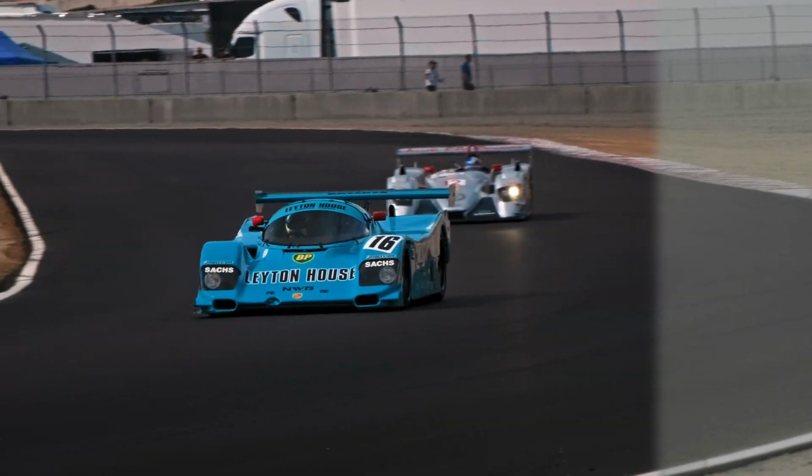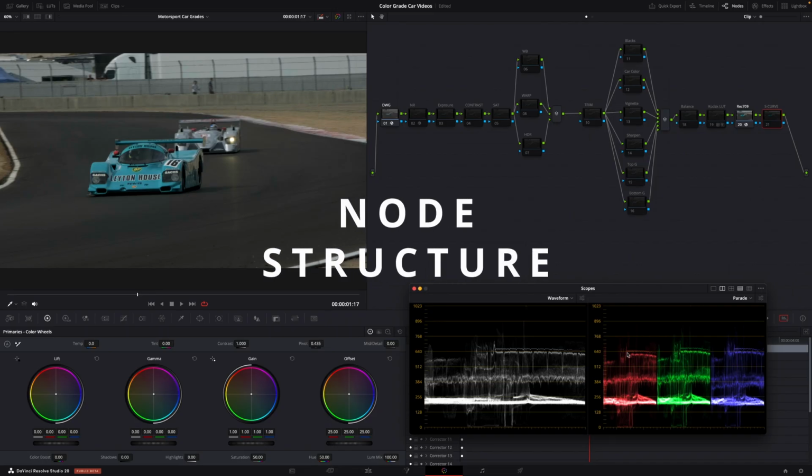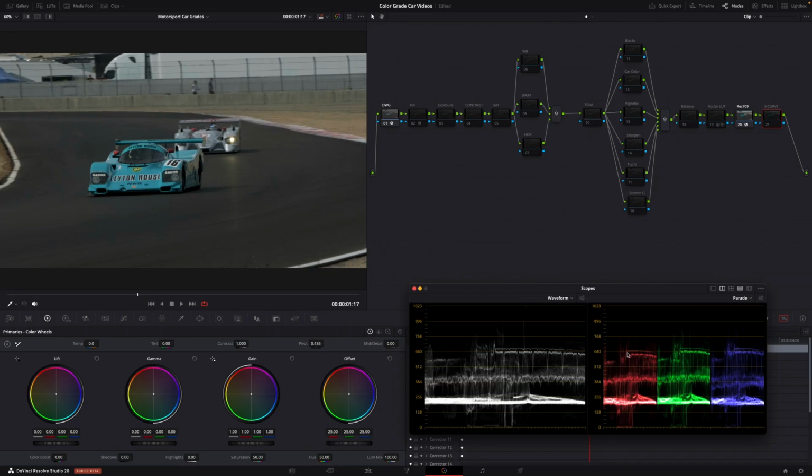In today's video, I'm going to show you how I color grade motorsport videos in DaVinci Resolve. Let's get to it. So this example is from some footage that I filmed at Laguna Seca a few summers back. And the first thing I want to talk about is my node structure.